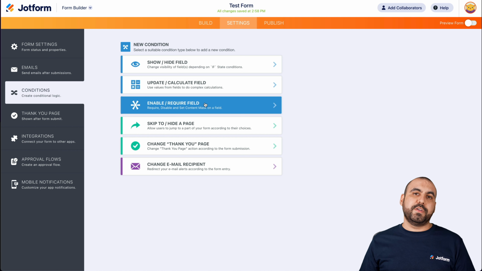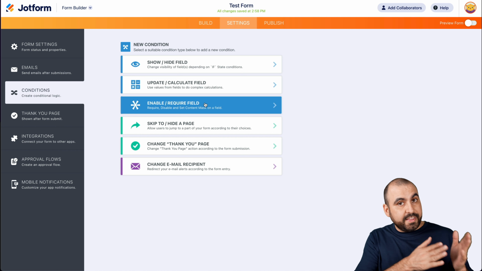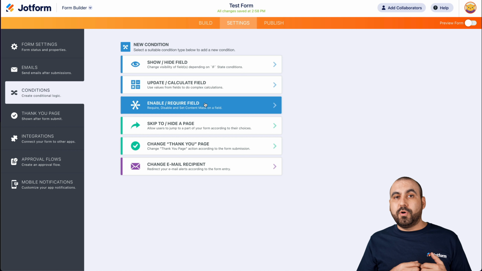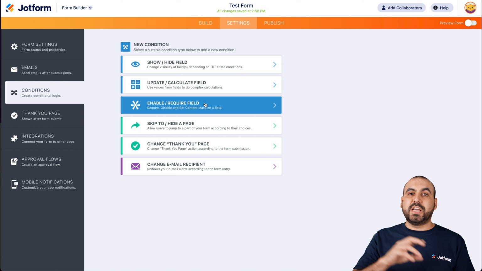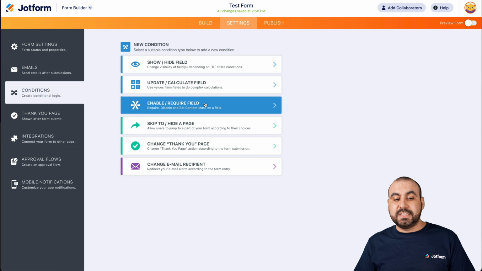Enable required field. This is really interesting because if we have fields that are not required, we can switch them to required depending on the condition that's met. So for example, if they answer a particular question, a drop-down section, or answer something specifically, then we can change another element to make it required. Or the other way around, we can remove the required in case that is not necessary.